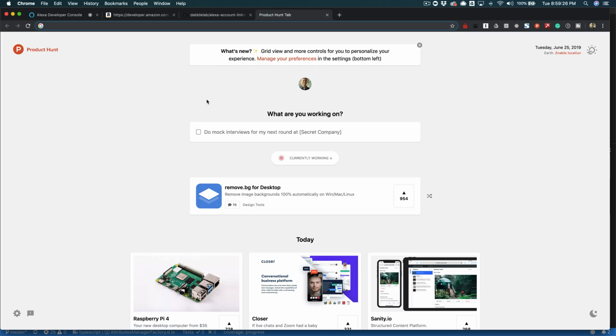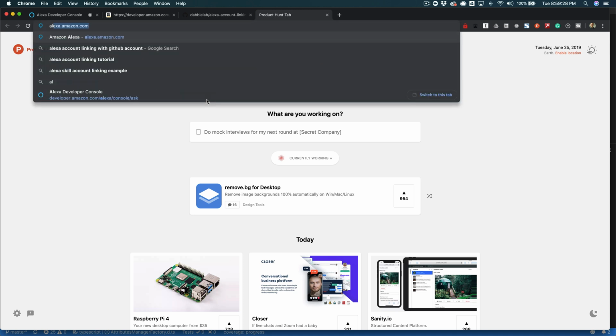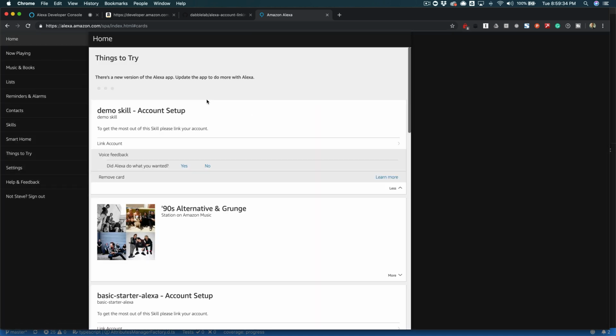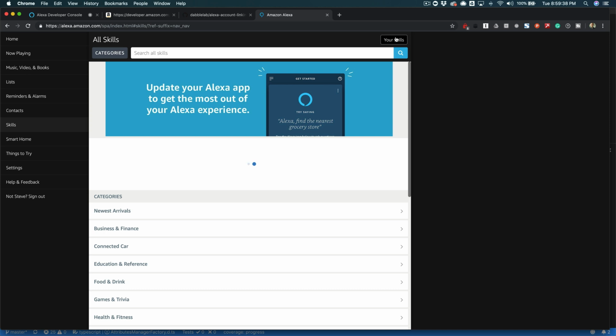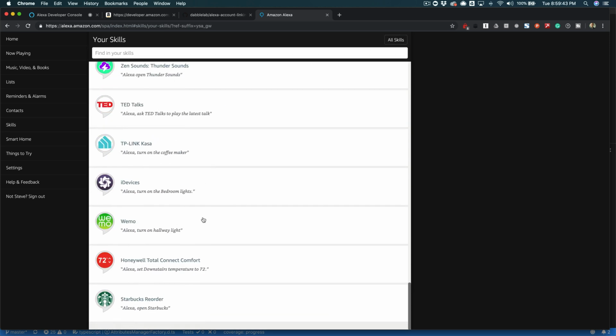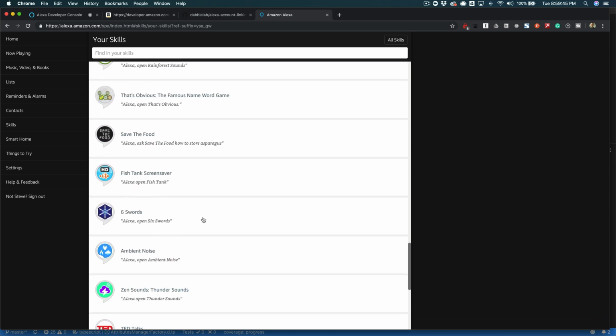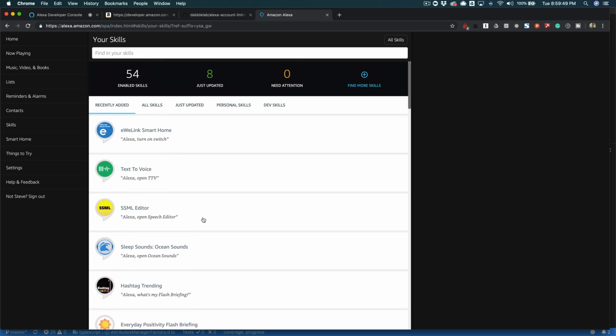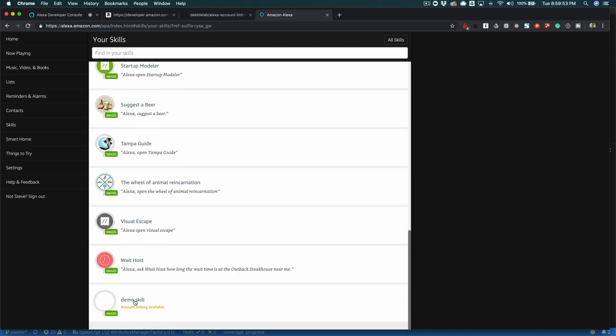You can do that from the mobile app for iOS or Android or whatever, but you can also do it from the web from alexa.amazon.com. And then in here, I'm going to go to skills and then my skills, and then the newest skill is going to be down at the bottom, I think, or maybe not. Where is it? Dev skills, demo skill, here it is.